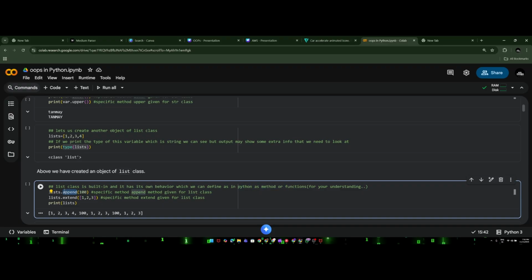So again, list is a class. If it is a class, it will have its own methods. What kind of methods does it have? It has an append method and an extend method. Using append, you can add a specific value at the end of your list. Using extend, you can add a list of elements at the end of your list.